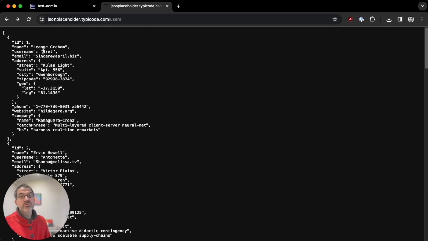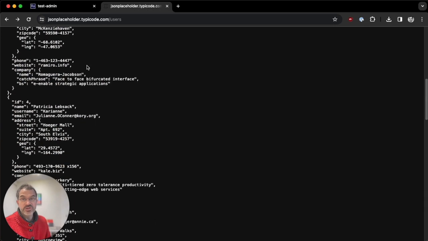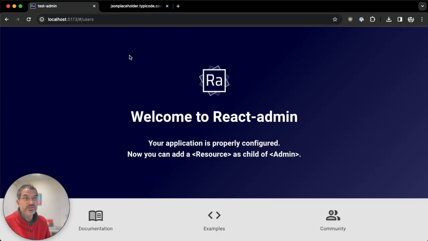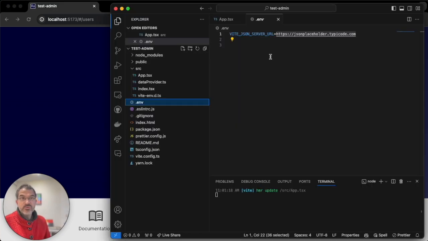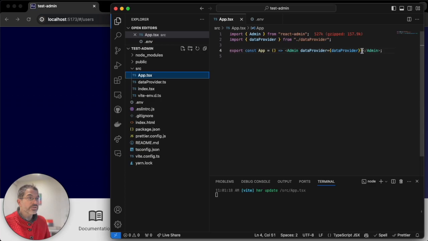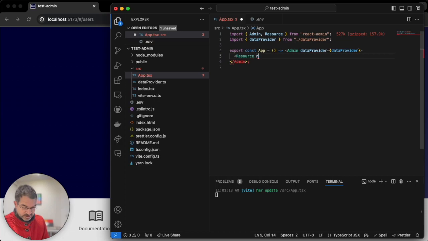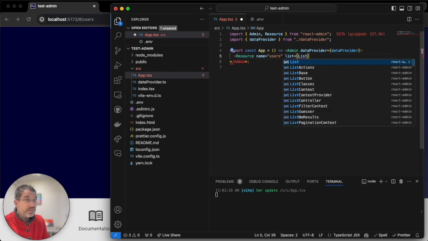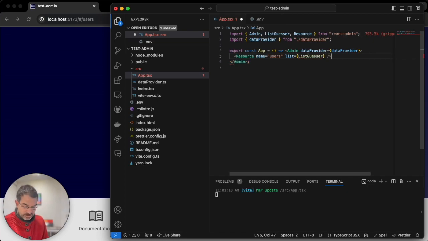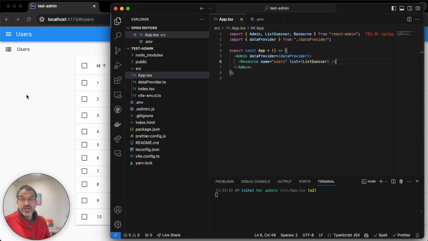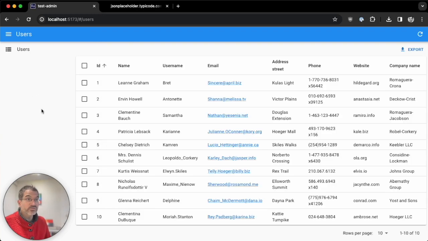And what I want to do is to scaffold a web application based on this API showing a list of users. And I'm going to use guessers for that. So first, I'm going to add a new resource called users to my application, and I'm going to use the ListGuesser for the list view. And just like that, I now have a fully functional list.